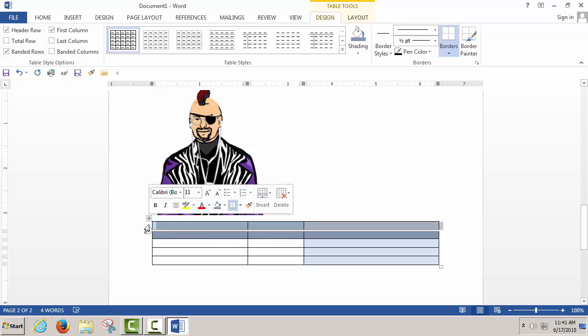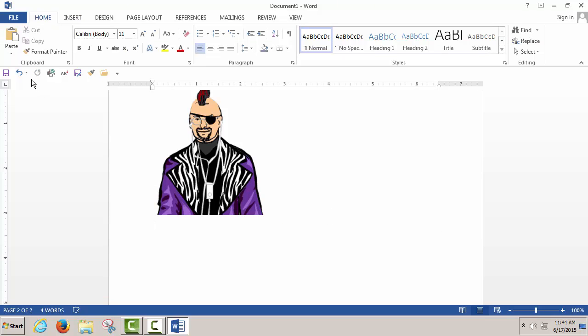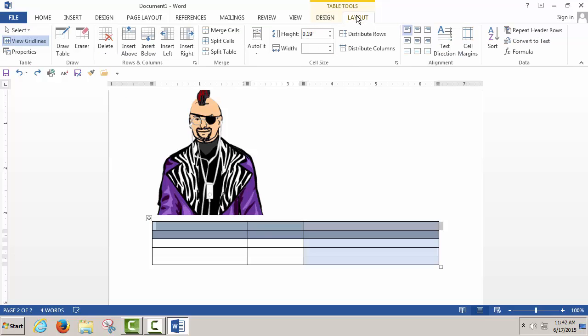I think if I click on the entire row there like that, and I don't want to delete, I want to... delete cell, delete columns, delete rows, delete columns. No, I didn't want to do that. Ooh, undo, undo, undo. I know there's a way to do it. I just have to remember. Border painter, border painter. That's the total rows, header column, banded columns, first column, banded rows, table style options, layout. Here we go. Under layout, it's going to be under merge cells. There we go. That's the one I wanted.